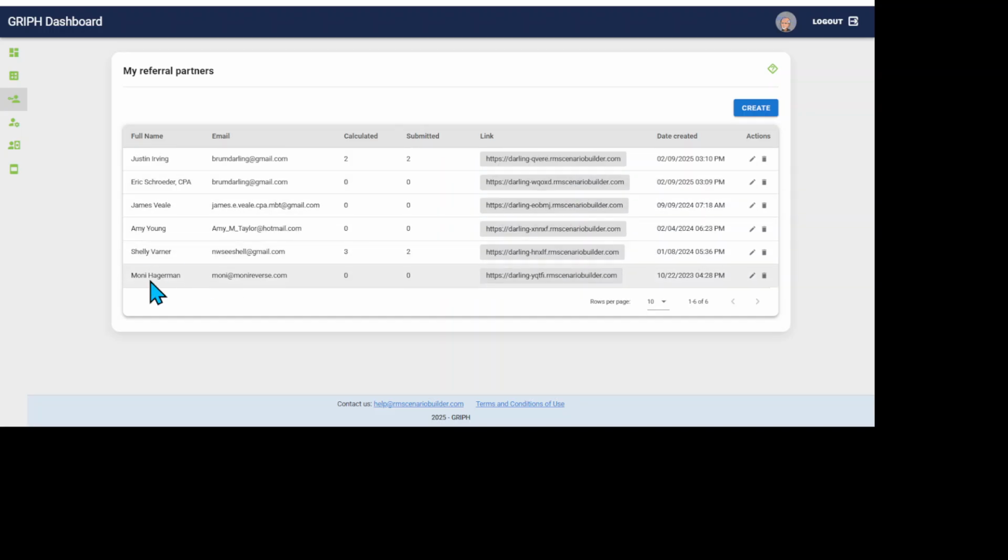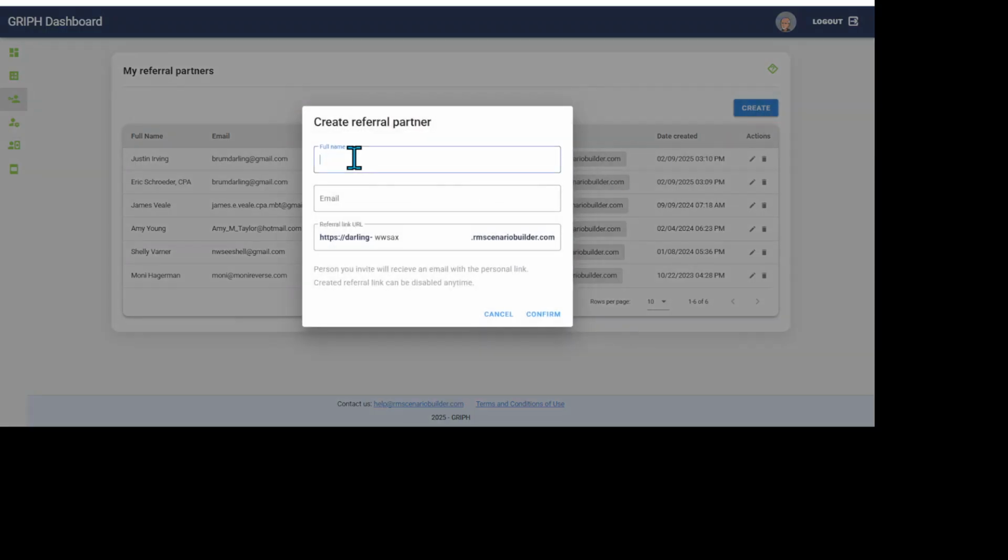Each one has their own unique link. So Moni won't be mixed up with Amy, who won't be mixed up with James. They're all individual ones. So each one of them gets this particular link, the unique one, that they'll be able to use to run the calculations. When you want to invite a loan officer, invite somebody to be your referral partner and send business to you, just click right here, put in their name, their email address. It'll self-generate the unique link. Click on confirm, and they'll get the email.